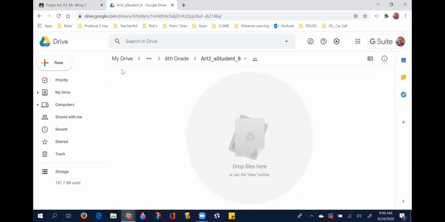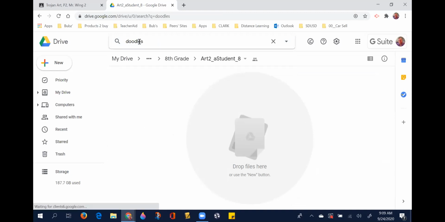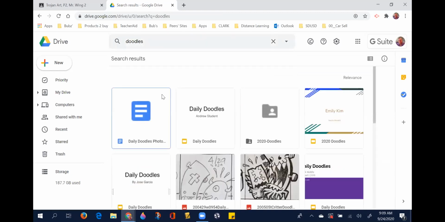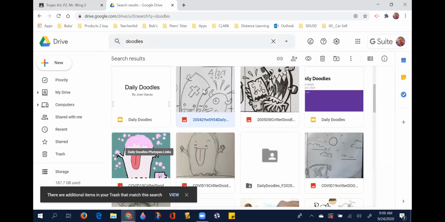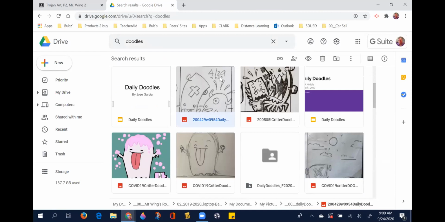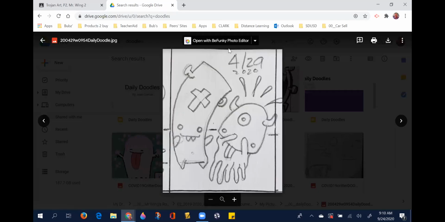So inside this folder, I'm going to actually do a search here. Inside that folder is where you're going to upload all of your daily doodles. You'll notice this one that I'm going to open is from 4/29. So this was actually at my last school. I'm going to right mouse click on this and select Preview. At the top of the screen, you're going to see something like this. I'm not sure if it'll have it on yours, so I've been playing around with different photo editors.